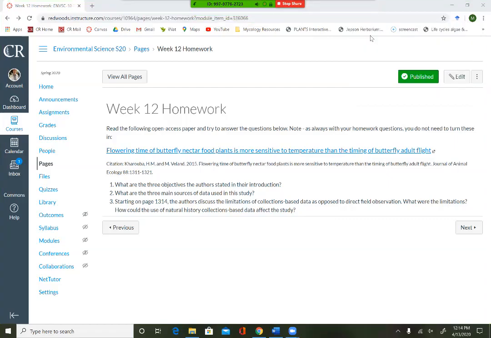I wanted to do a little walkthrough of how to look at a scientific paper. So for your homework this week, you're supposed to read a scientific paper, and it's linked here. You can click on this link, and it'll take you to that paper. You can see how slow my internet is.